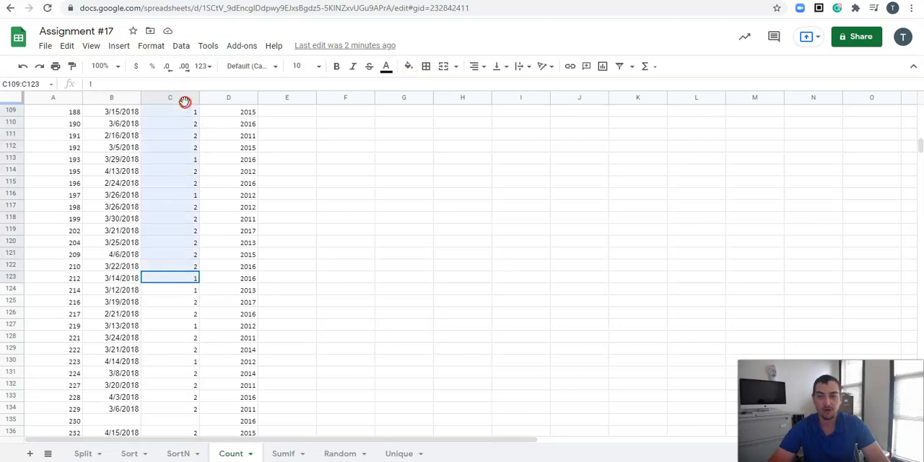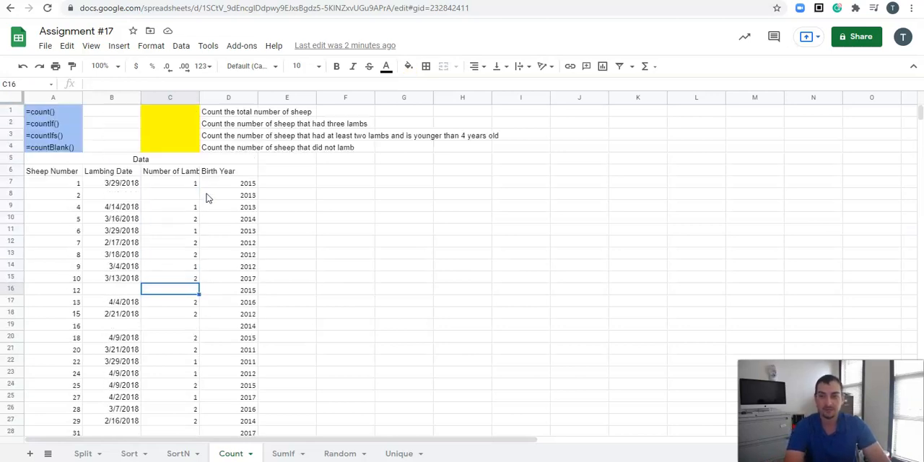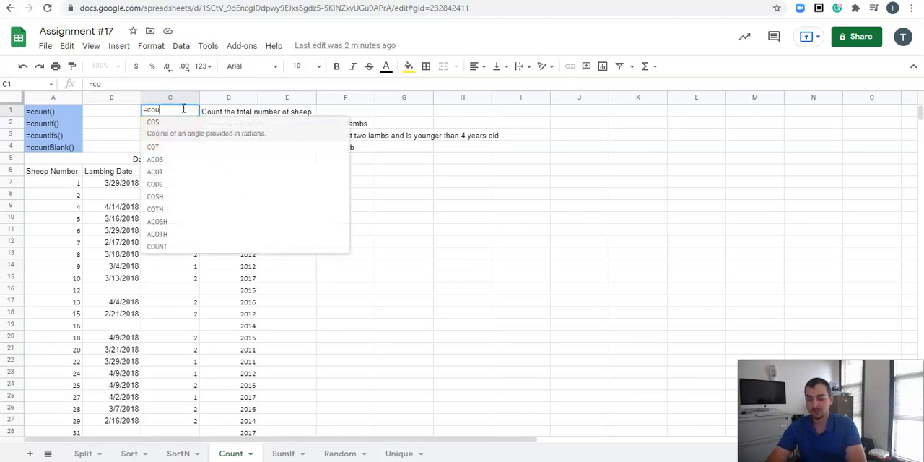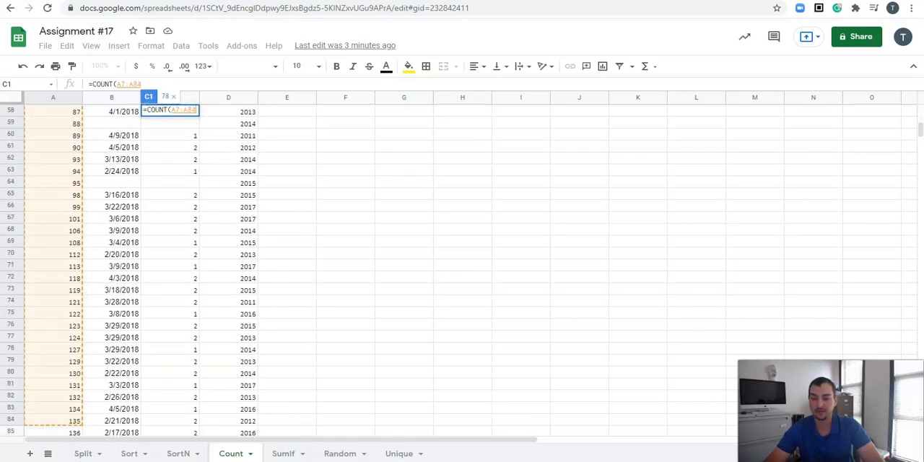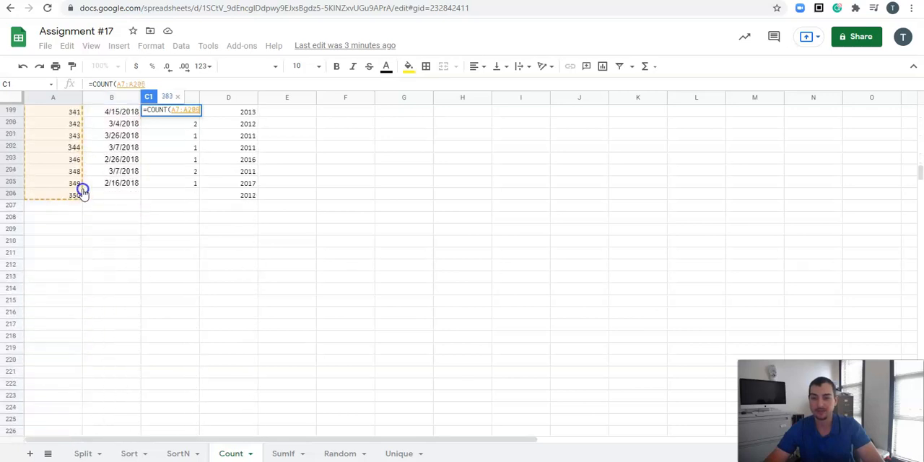So let's go all the way back up to the top, and we're going to see how this COUNT function works. We're going to say equals COUNT, and then we're just going to highlight how many numbers we want to count. We're going to start right here on row 7 and highlight all of the numbers all the way down. As soon as we get done highlighting them all, we close off the parenthesis and press enter.